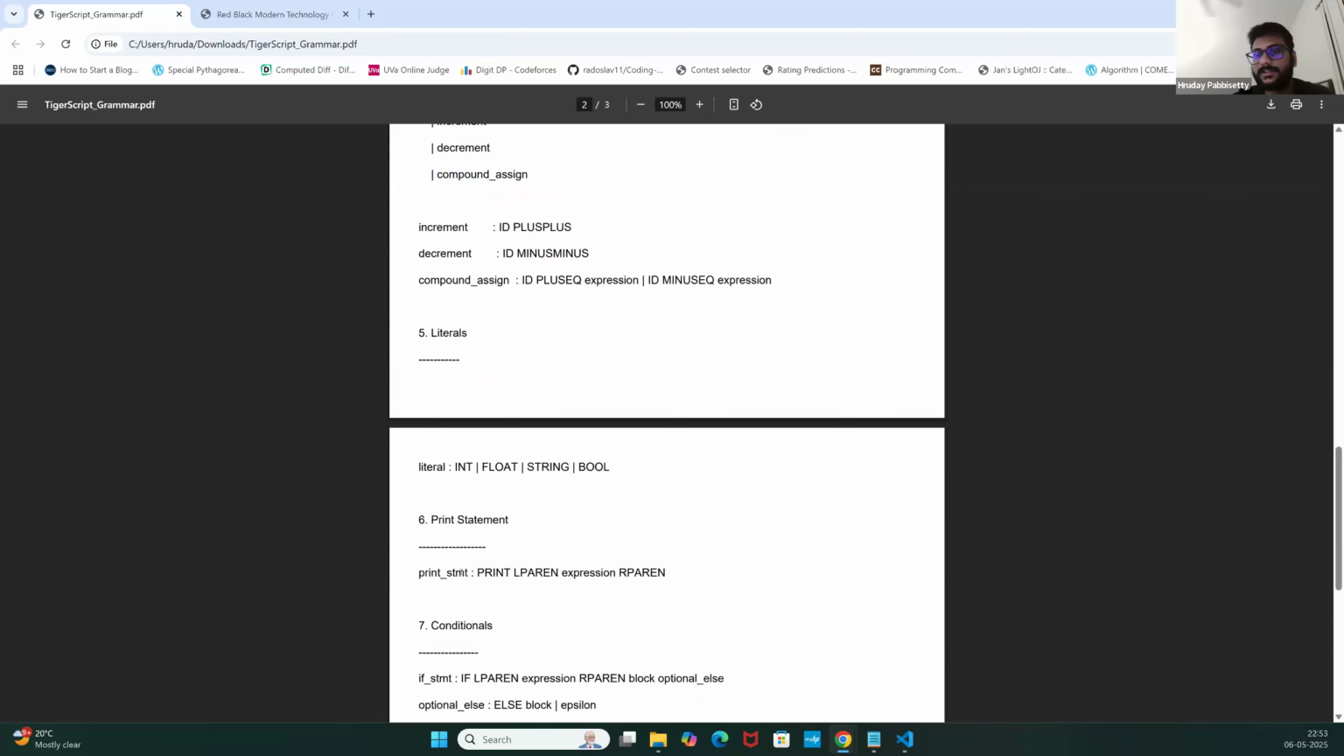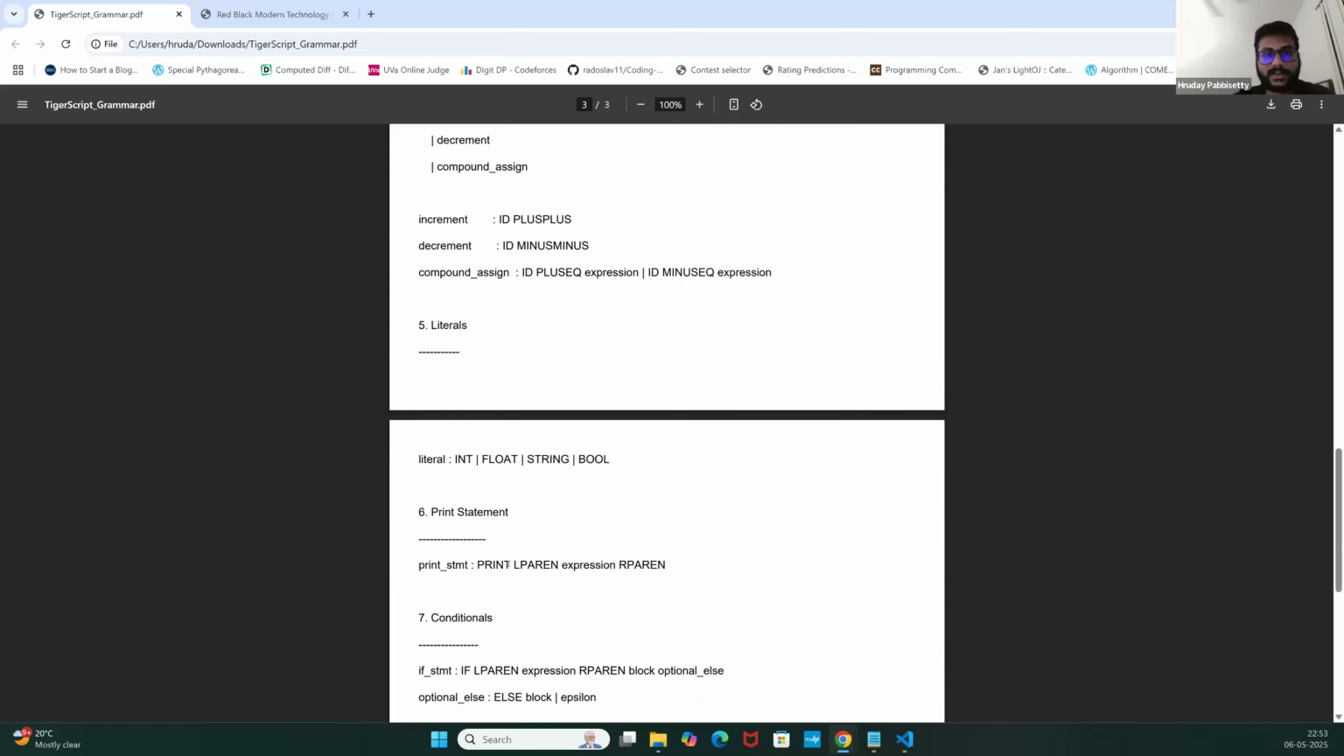And this is the grammar for print statement. It is pretty straightforward. Whatever we want to print should be present in braces. This is the left brace and this is the right brace, and this is the print.